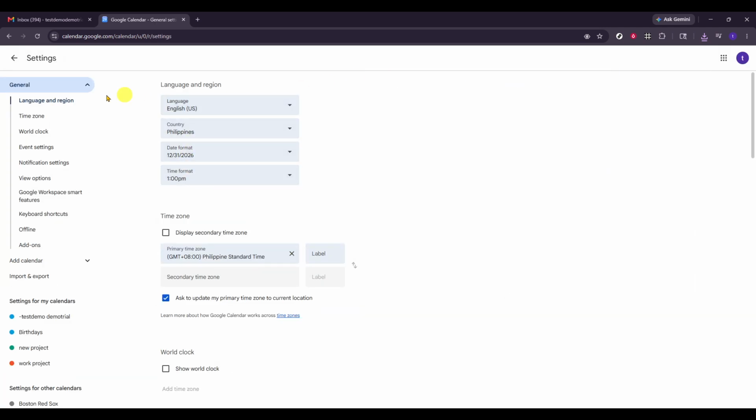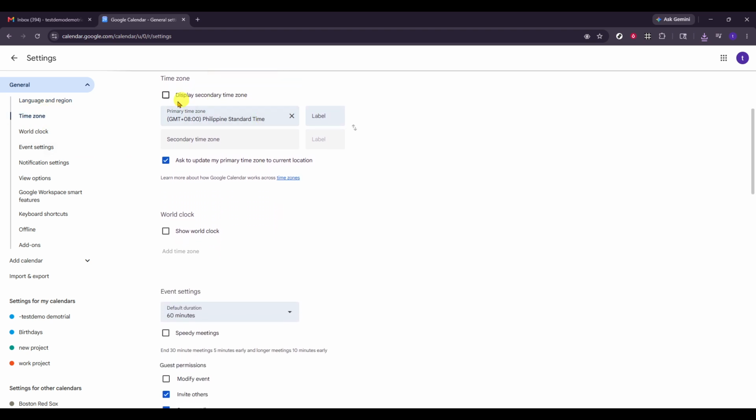You'll move from your calendar view to a page with a sidebar on the left and detailed options on the right. In the left sidebar, find and select time zone. It's typically listed under the General section. Opening this area shows your current primary time zone and related options. This is where you make the change that affects how times display in both Calendar and Gmail.